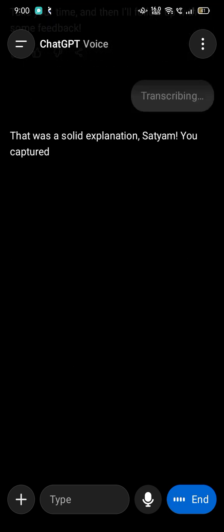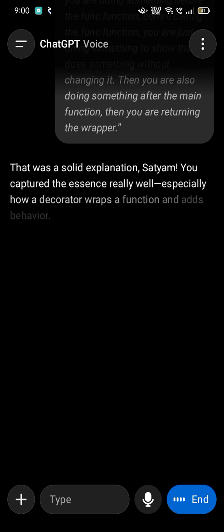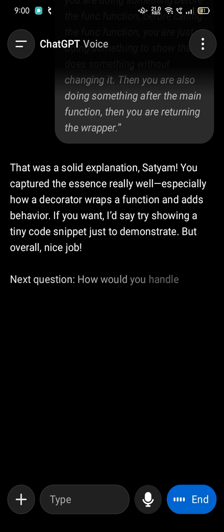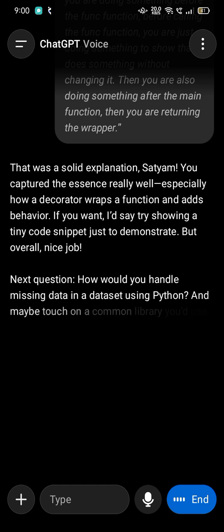That was a solid explanation, Satyam. You captured the essence really well, especially how a decorator wraps a function and adds behavior. If you want, I'd say try showing a tiny code snippet just to demonstrate, but overall, nice job. Next question. How would you handle missing data in a dataset using Python? And maybe touch on a common library you'd use.